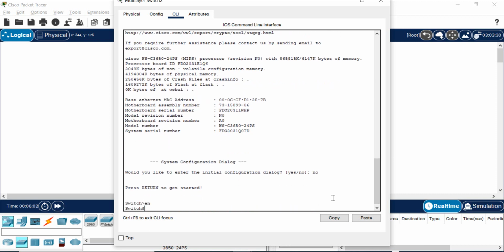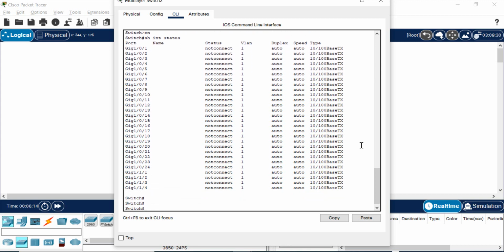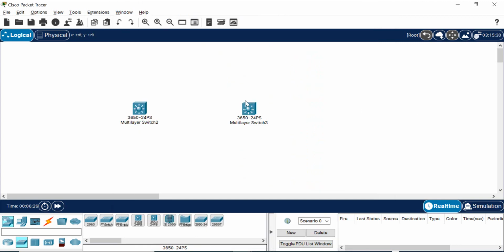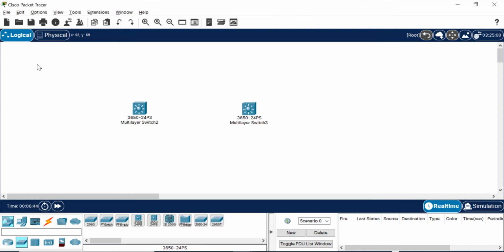So I'm going to go into enable mode and see the ports available here. Show ip interface status. If you see here, it's a 24 port switch and I have all my access ports 1 to 24. And I also have Gig 1/1/1 to 1/1/4. This is an uplink module. If you go to the physical view, you will see this is the uplink module. But when you go to connect the cable, you are not going to see any ports available in the uplink module. And let's see how it goes.